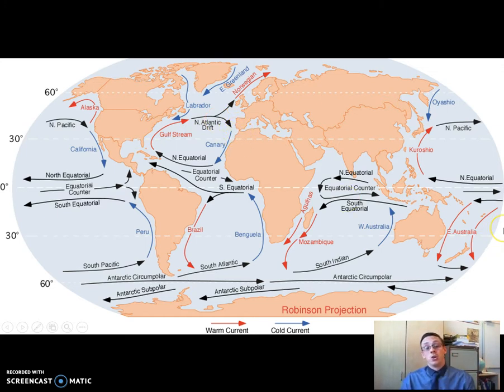Because of that, the water's going to move until it runs into something like a continent, which is fairly hard to move if you're a stream of water. So when the water hits the continents, it gets deflected. And once it gets deflected, it keeps moving until it bumps into something else, be that another landmass, an area of colder or warmer water, or a different prevailing wind system.